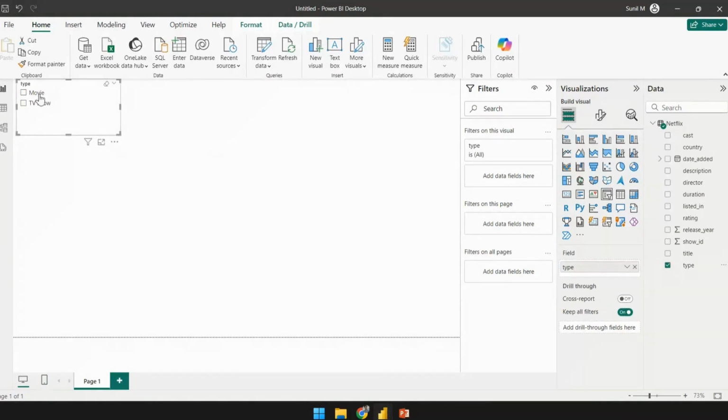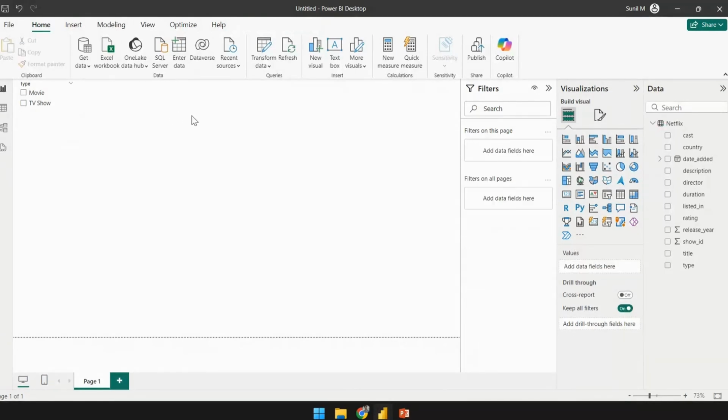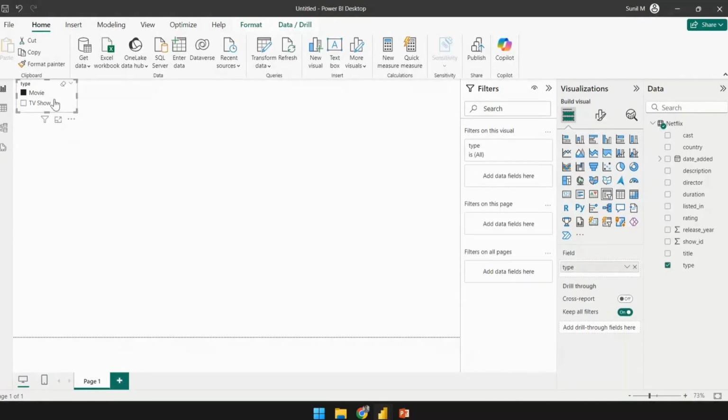You can see I have two types, movie and TV shows over here. So I will just decrease the size over here. And when you click on it, then the options would be reflecting in the other visuals as well. So currently I'm just clearing this visual and I want this in the form of a drop down.